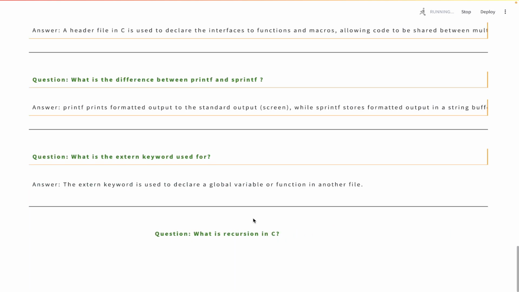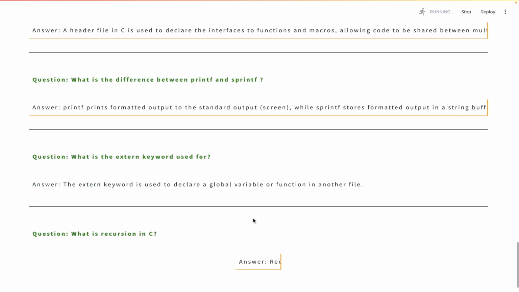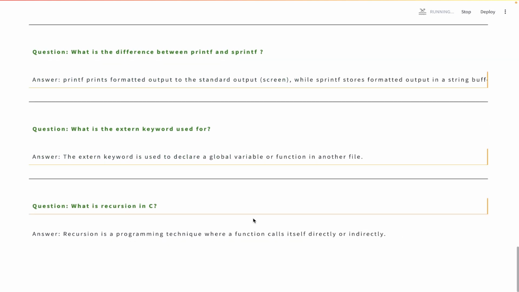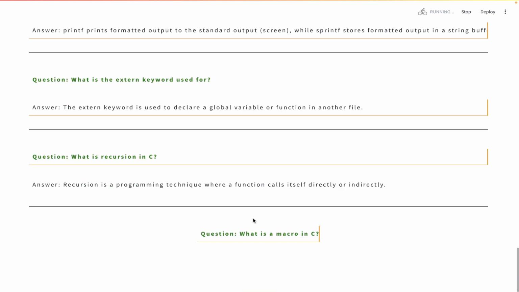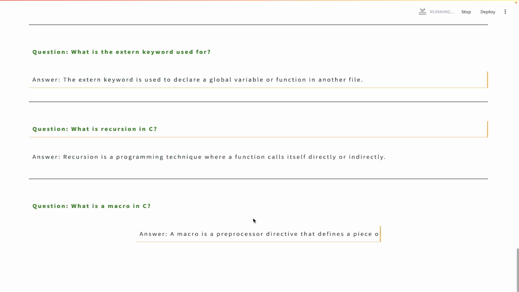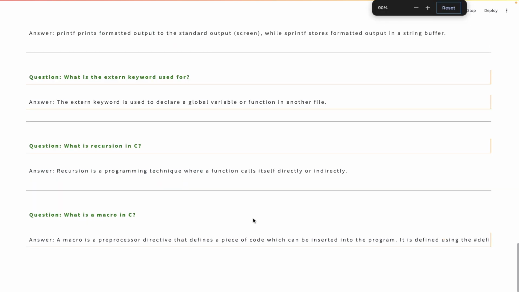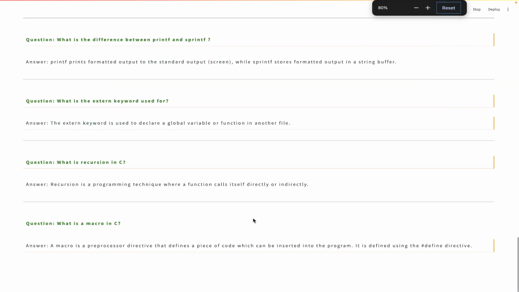What is recursion in C? Recursion is a programming technique where a function calls itself directly or indirectly. What is a macro in C? A macro is a preprocessor directive that defines a piece of code which can be inserted into a program. It is defined using the #define directive.